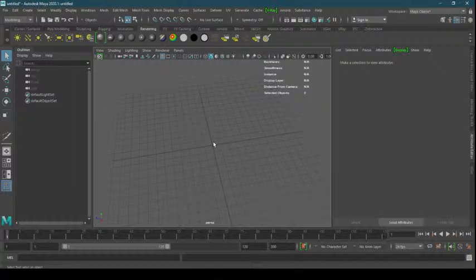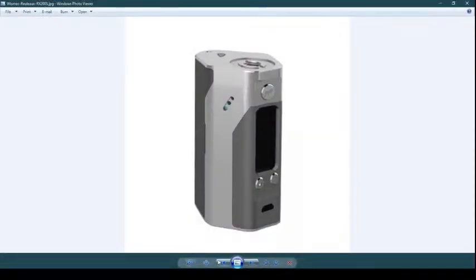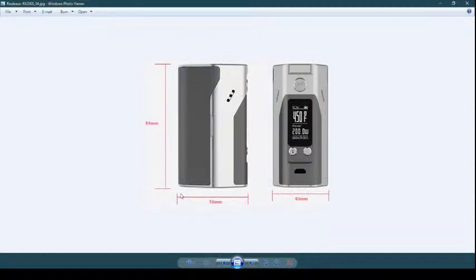And one more thing is that whenever you create your model, it has to be a real life size model, like the real world model. So if the size is given here, you have to make sure this is the same size you are applying. You have to do this with any sort of models that you are working on.